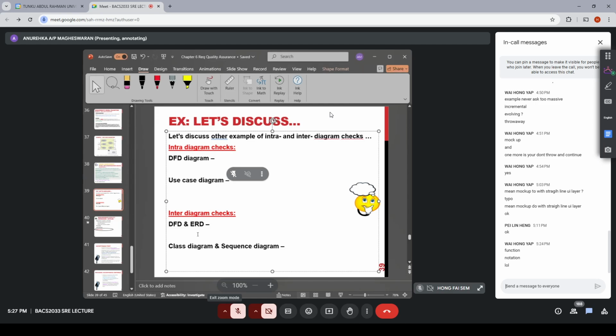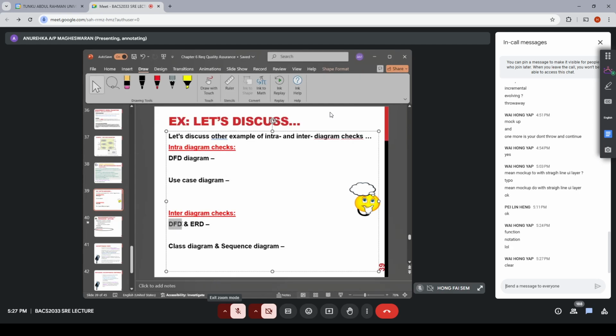DFD and ERD also same. DFD will have all the entities, right? External entity. All this external entity must be from ERD. So all your DFD external entities you must somehow have shown in your ERD. So I see here suddenly there's an administrator, but I don't see administrator in the ERD. There's no one entity called administrator. Or you call it here as clerk, then here you call it as staff.